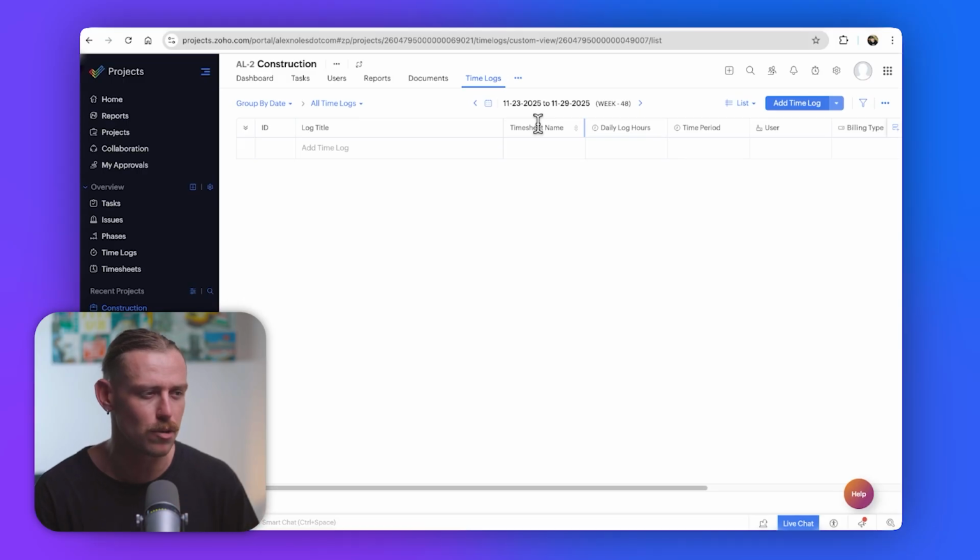Now, one of the reasons that Zoho Projects is such a solid project management tool is that it actually has timesheets or time tracking built natively into the platform and for no extra cost. We will cover later in this video the value of Zoho Projects, looking at the pricing and how much bang you get for your buck, but let's quickly take a look at this.